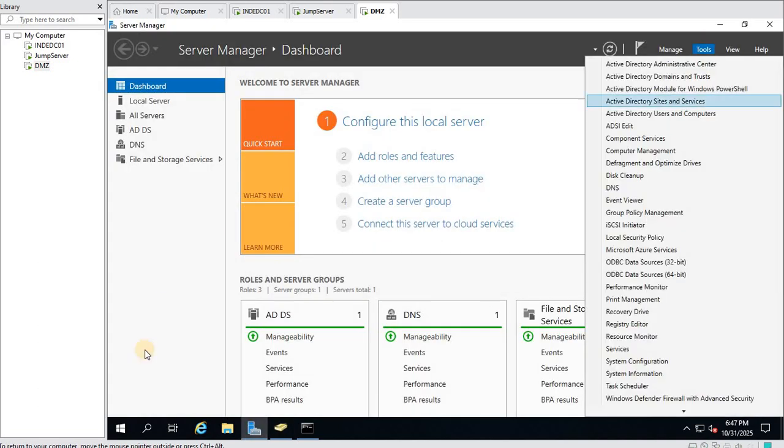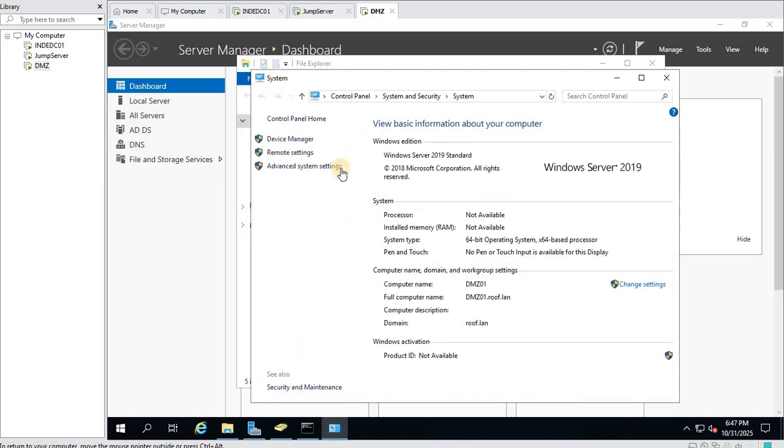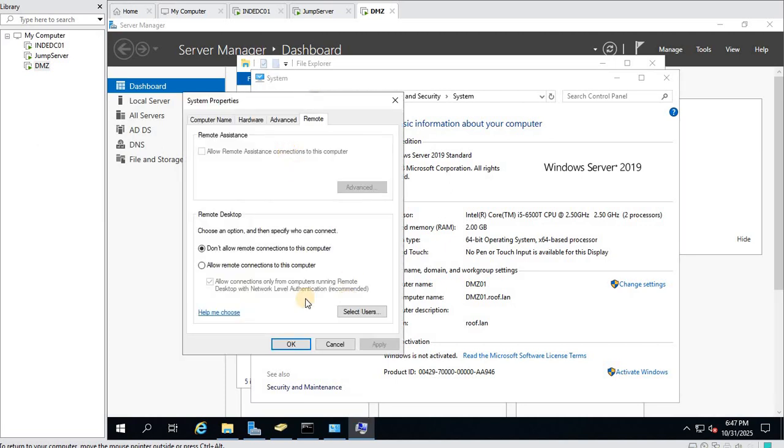Come here. Not here. Come here. And this PC. Okay. Remote settings. Don't allow. That's why it's saying that. Okay. So we can also remove this box. Sometimes it creates a problem, sometimes it doesn't. But sometimes it creates a problem, so we should remove that as well.